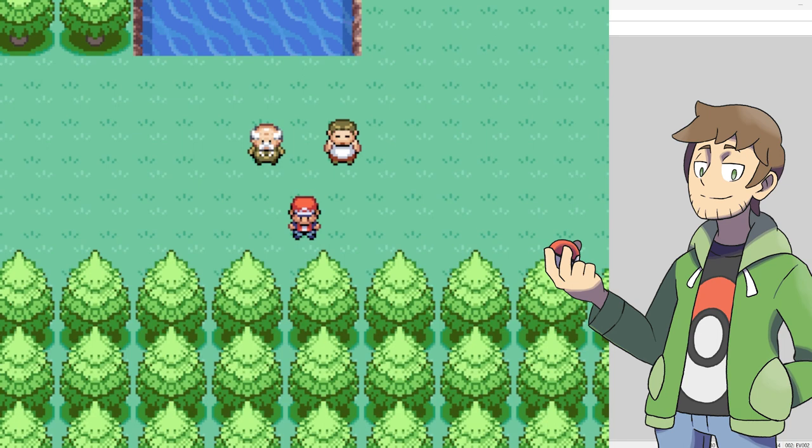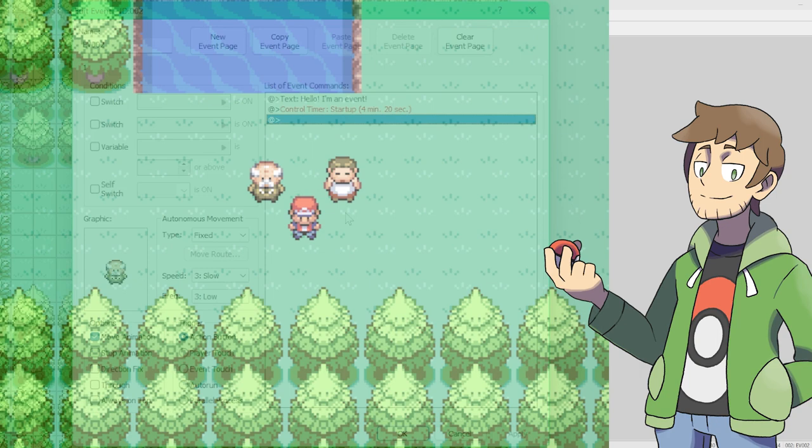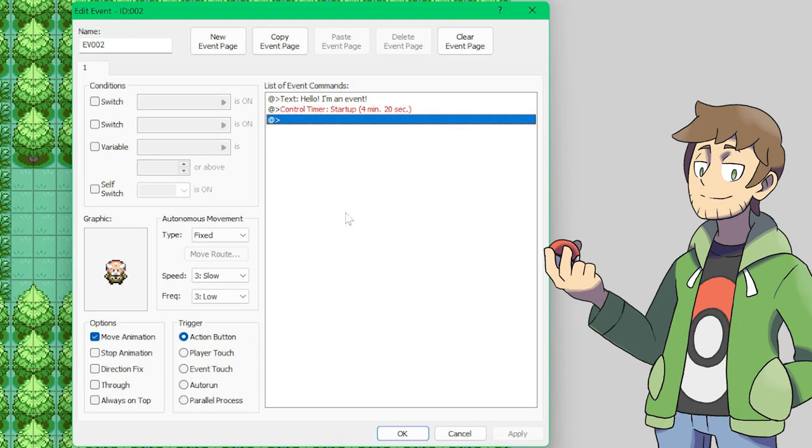They're very interesting in that they can inject some stressful elements into your game. That's basically it for timers though. Now, let's look at the next event command in the list, which is change gold. Change gold is super straightforward in that this just changes how much money we have.